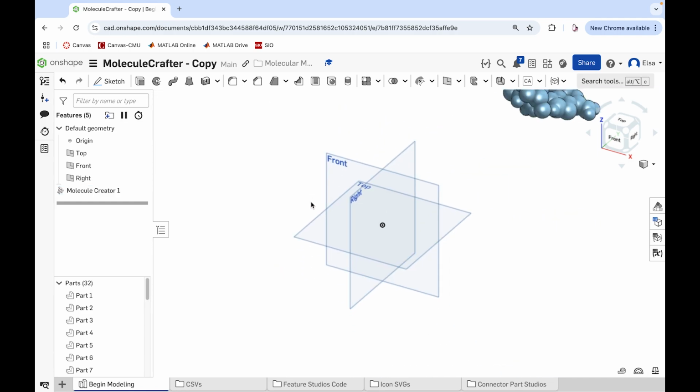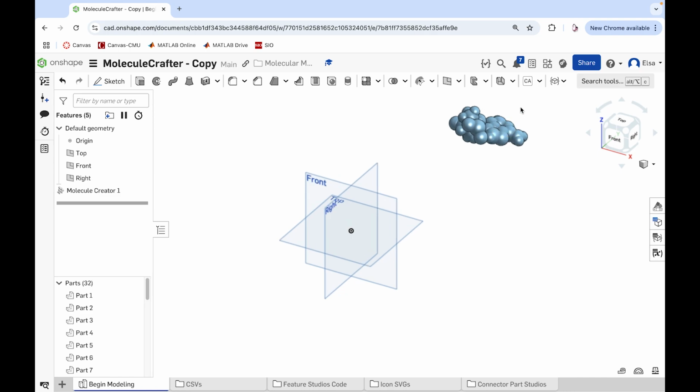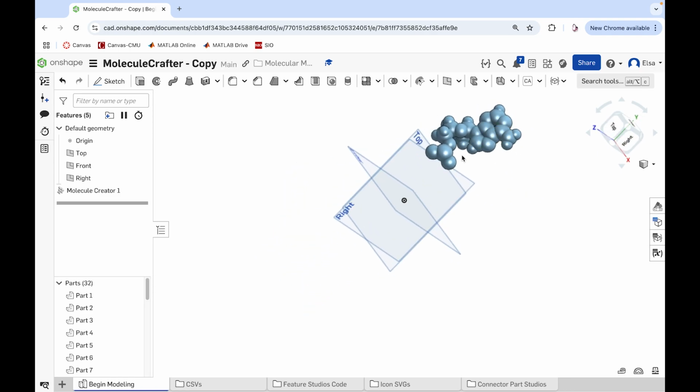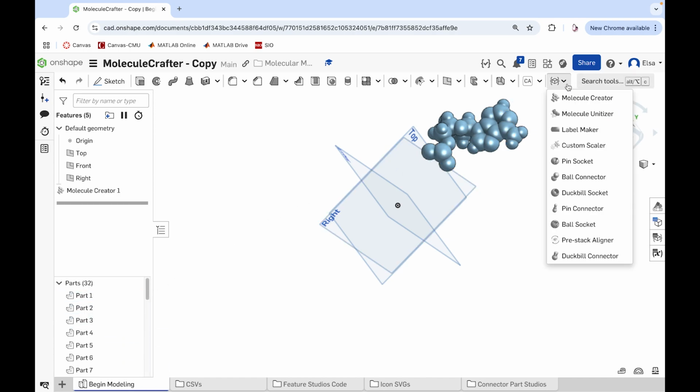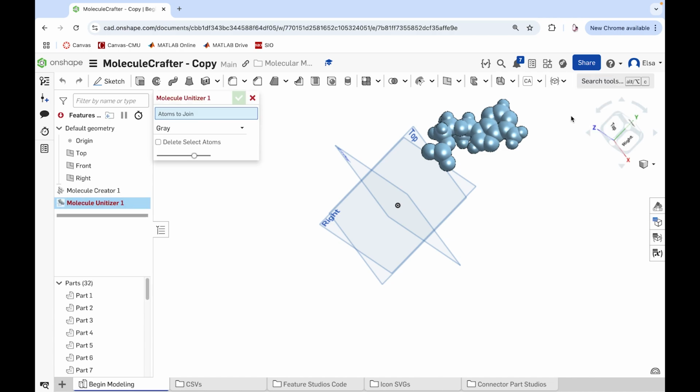I don't see it here, but that's because if I scroll out a little bit, it's all the way up here. Now, as you can see, this creates separate parts for each sphere. We want to be able to join these parts together because just one of these bases has 32 separate atoms in it. So the next tool we want to use is the Molecule Unitizer.